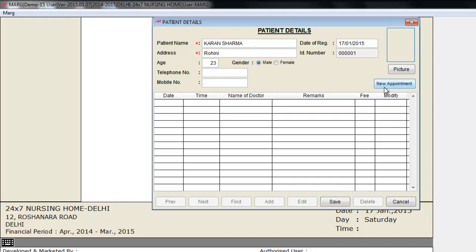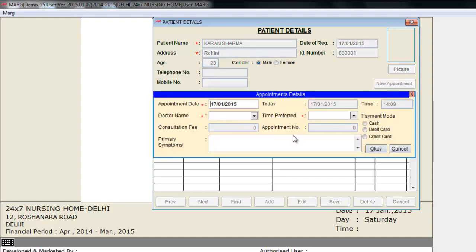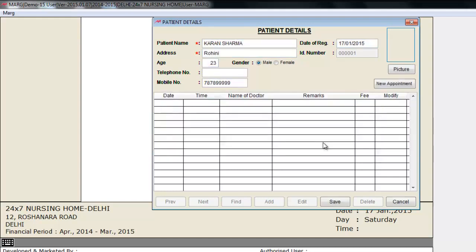After this you will click on the new appointment button and then feed the appointment details like appointment date. Then select the doctor name for whom you are giving the appointment to the patient. Then select the time of appointment which you are giving to the patient. Then select the payment mode, in which mode your patient is giving payment, like we select cash. After this you can specify primary symptoms. Suppose your patient has fever, then you can enter fever. And then click on the OK button. And now you can see the appointment is ready.